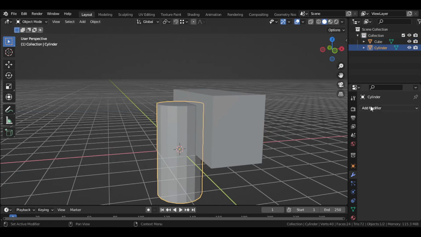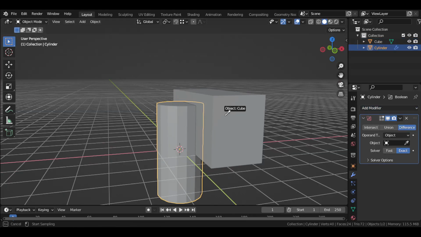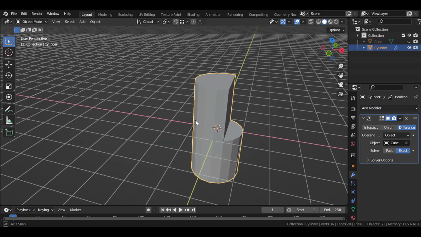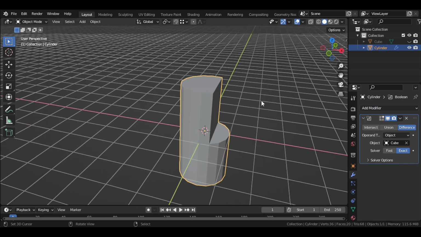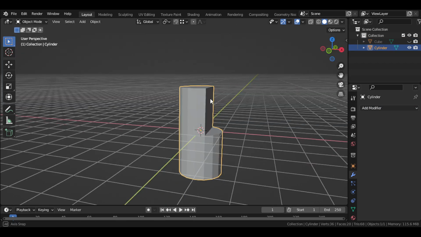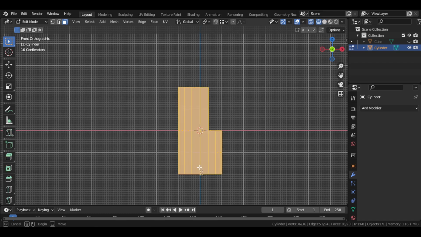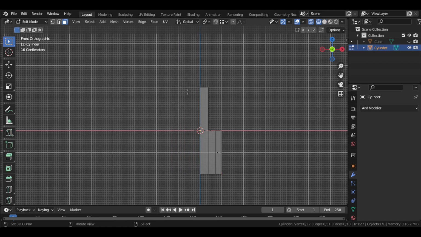Then select this cylinder and let's add a Boolean modifier. And with the dropper, select the cube, then hide the cube. And then we will apply the modifier. Then over here, select these side faces and delete them.